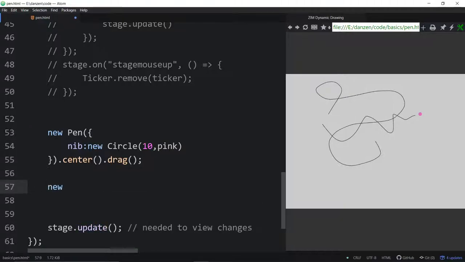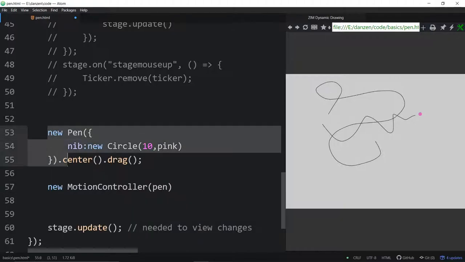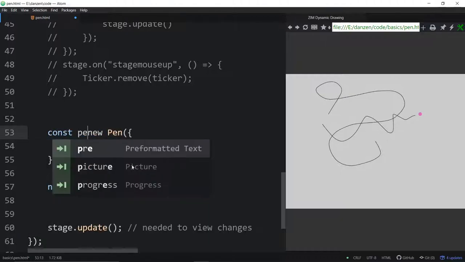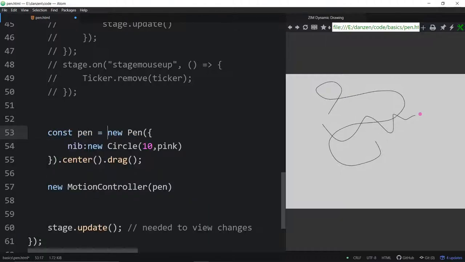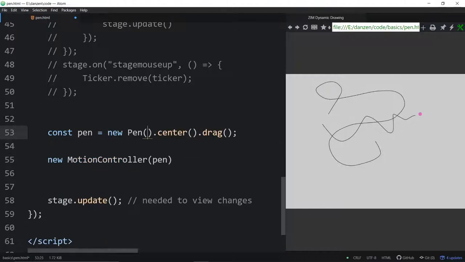So we say new motion controller, like that, and we pass it the pen. Well, we have to name it the pen, or we could pick that whole thing up and put it in there, but we would name it here. Const pen is equal to that new pen. We don't need a nib now. We can still specify things about the pen if we want, and we don't need to drag it anymore.